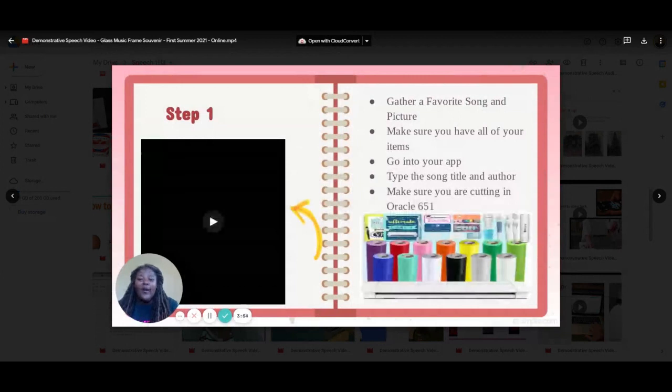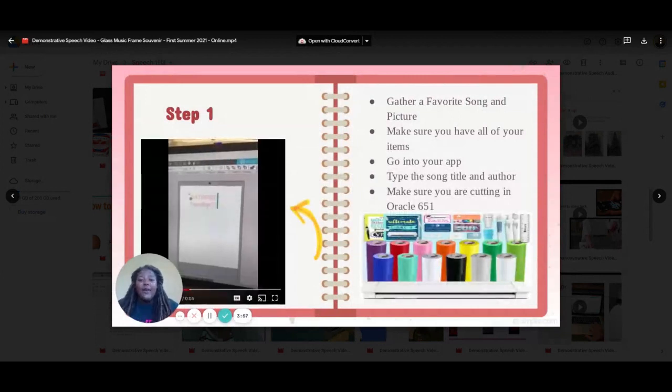All right, step 1. You want to gather your favorite song and picture and make sure you have all your items. And when you go into the app, you type in the song as I did in this video, and you want to make sure that you're cutting in Oracal 651.